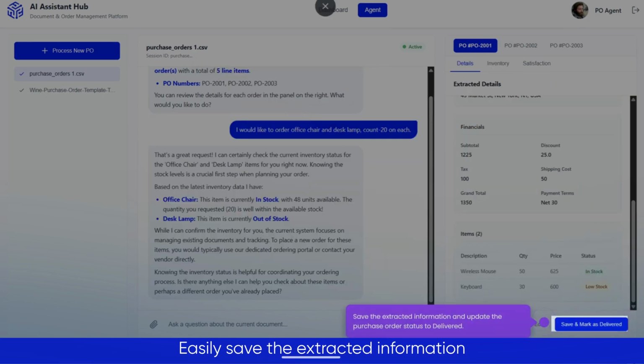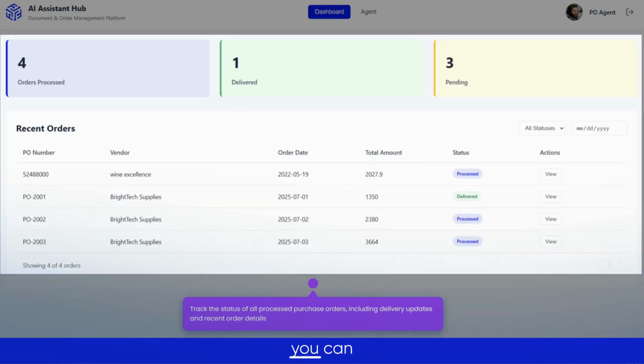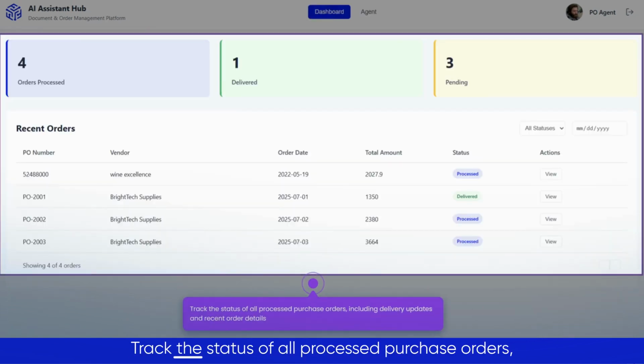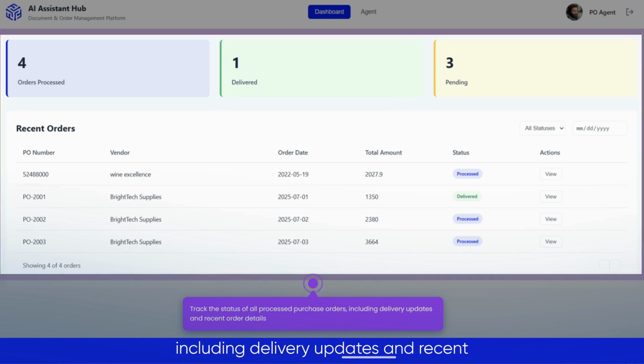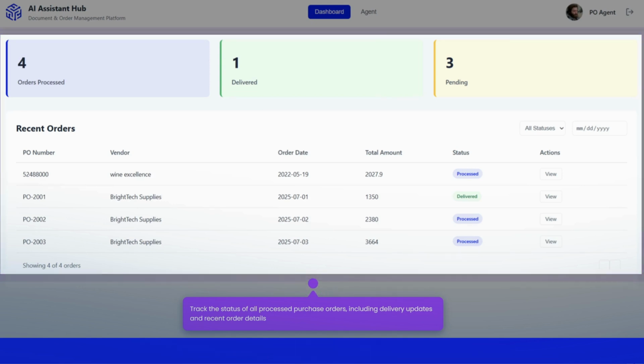Easily save the extracted information and update the purchase order status to delivered. Additionally, you can track the status of all processed purchase orders, including delivery updates and recent order details.